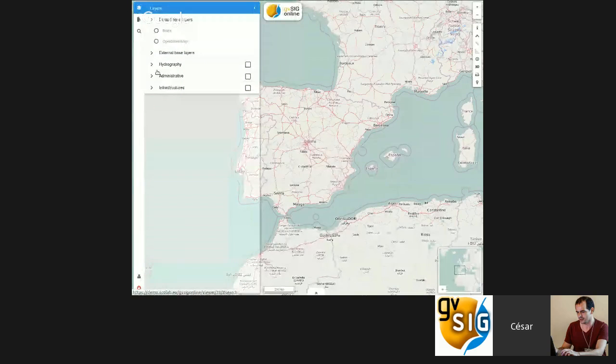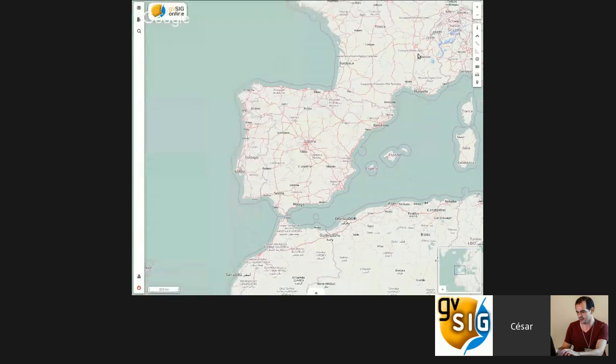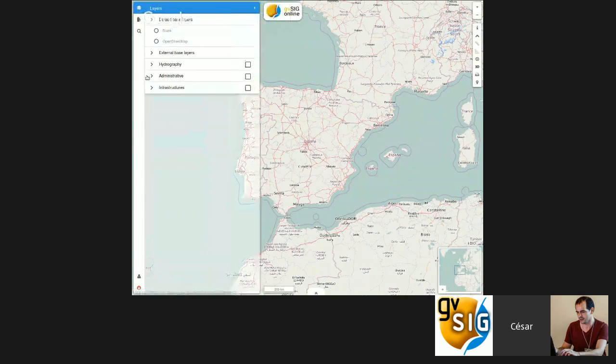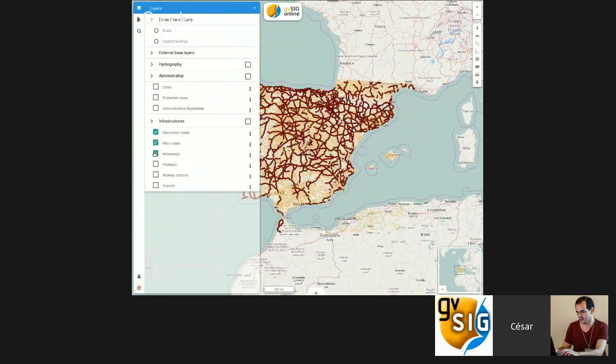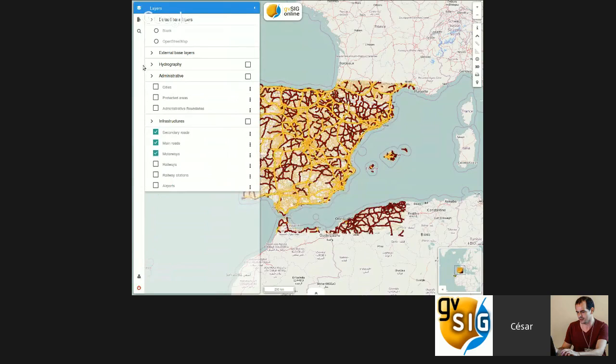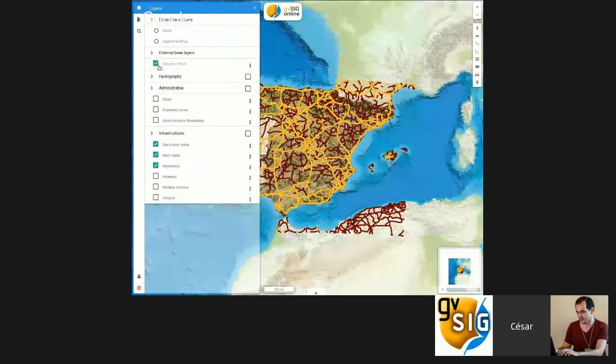As we said, on the left we have this layer tree. On the right there is this locator, or overview, and then this toolbar on the top right of the screen. Then we can of course set which layers we want to be visible or hidden. We have the concept of external layers, which are layers published by other institutions, and we can visualize them here, like this photograph from the Spanish Geographical Institute.